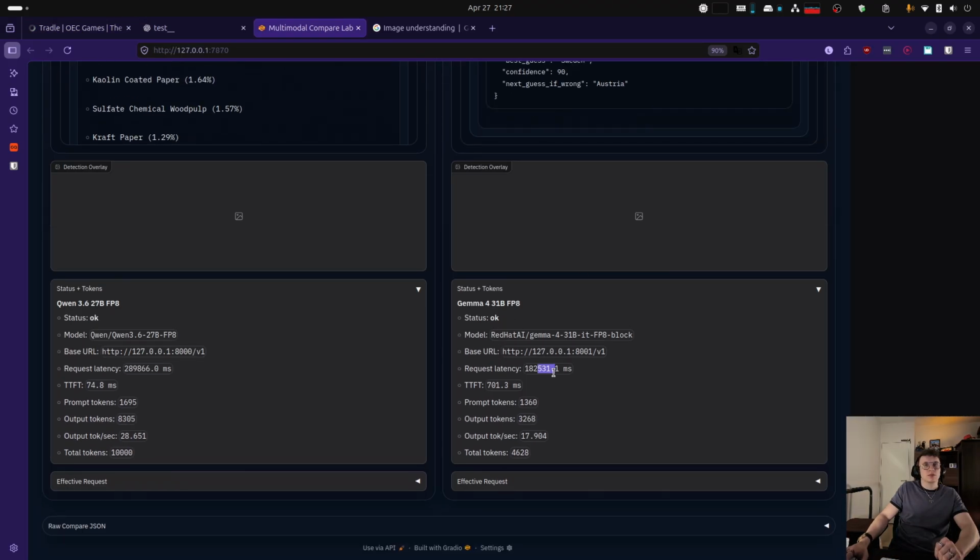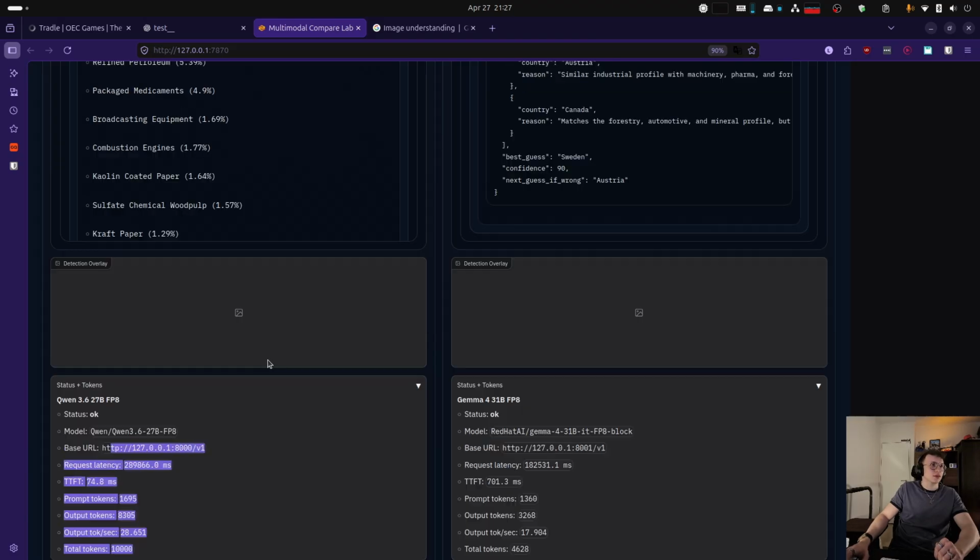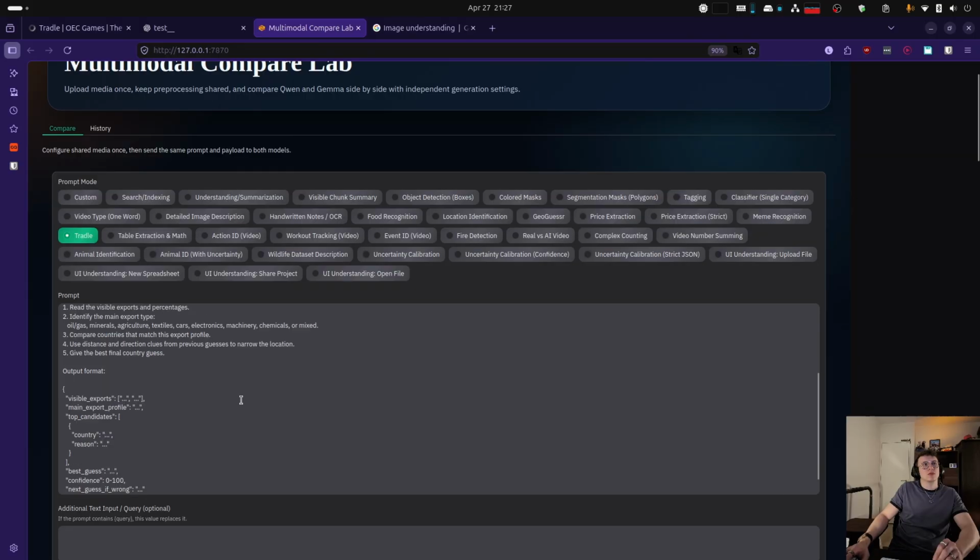And as you can see, it was much faster because it doesn't go into overthinking mode, which basically means it doesn't burn 10,000 tokens without providing output. So we can do one more.